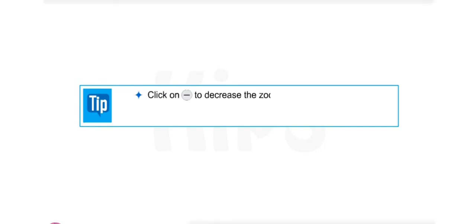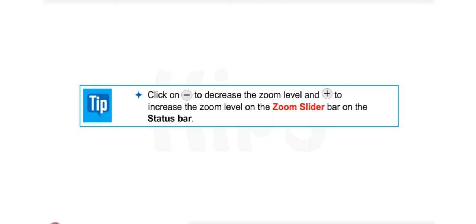Click on minus to decrease the zoom level and plus to increase the zoom level on the zoom slider bar on the status bar. The status bar is at the bottom of the Paint window. In this you can find the minus and plus signs of the zoom slider bar at the right bottom corner, and you can click on the minus button to decrease the zoom level and on the plus button to increase the zoom level.